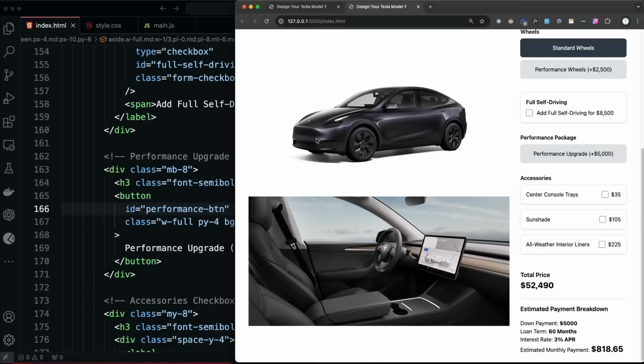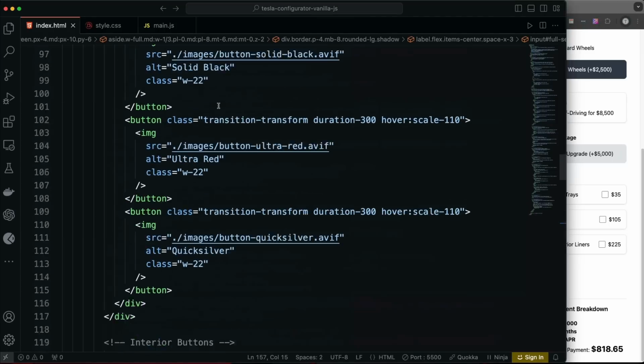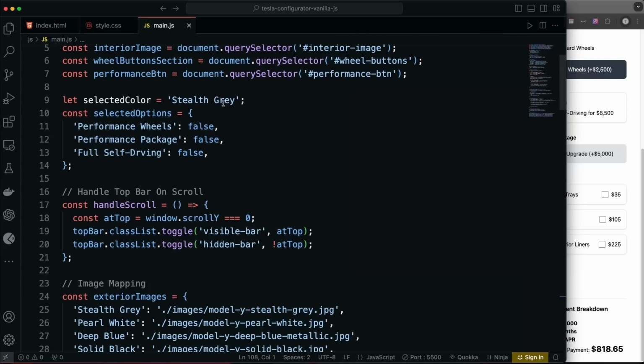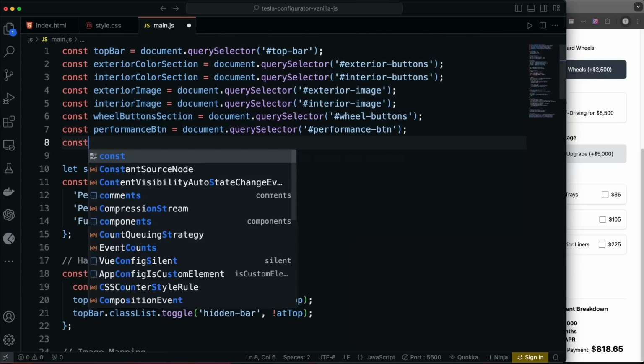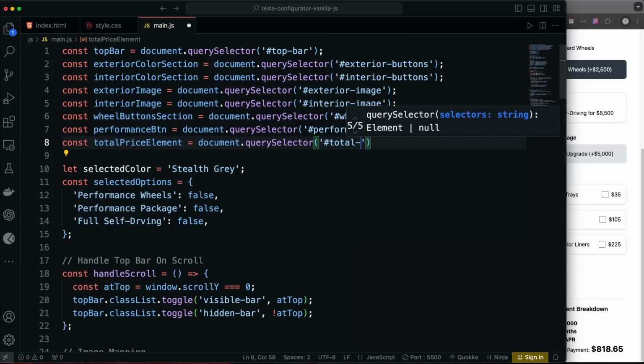All right, good. Now we want to start to get into the pricing, right? If I click on performance wheels, that should change the price, and then later we'll do the estimated breakdown things like the down payment and the monthly payment. But let's first just work on the total price. Let's bring in the total price element, which is the number here, 52, whatever. I'm going to go back to the top of our JavaScript, and let's say const total price element, and then select it. It has an ID of total-price.